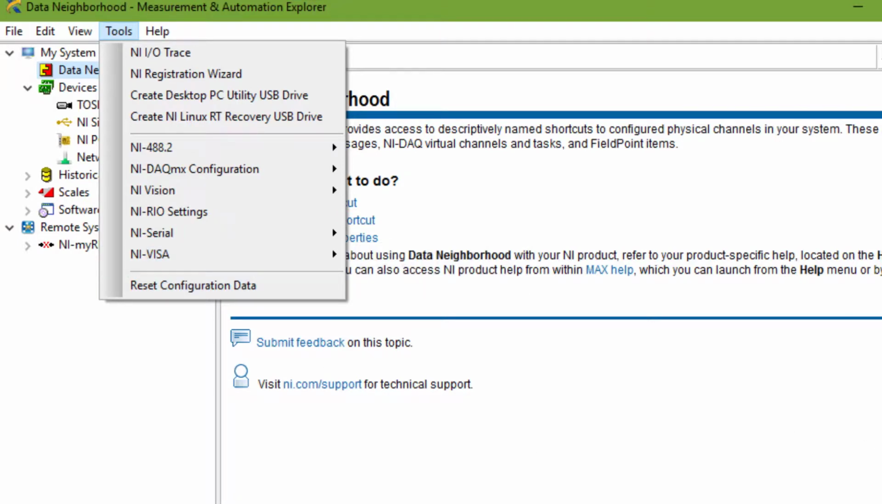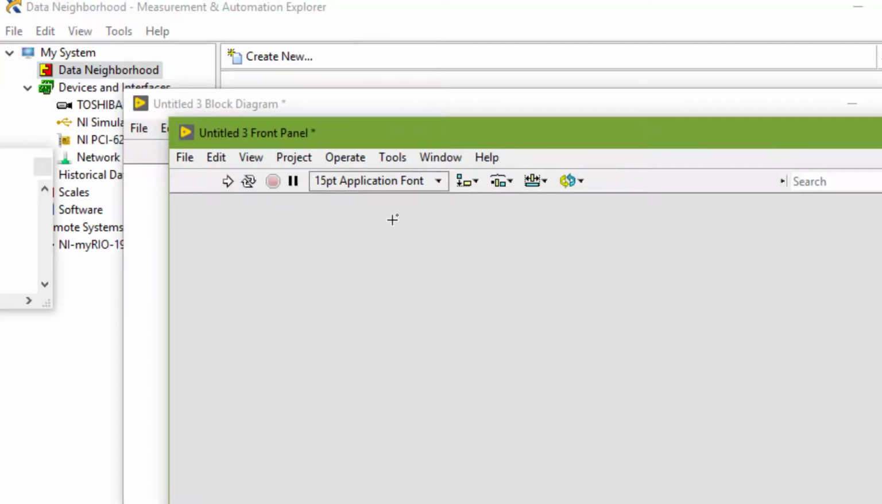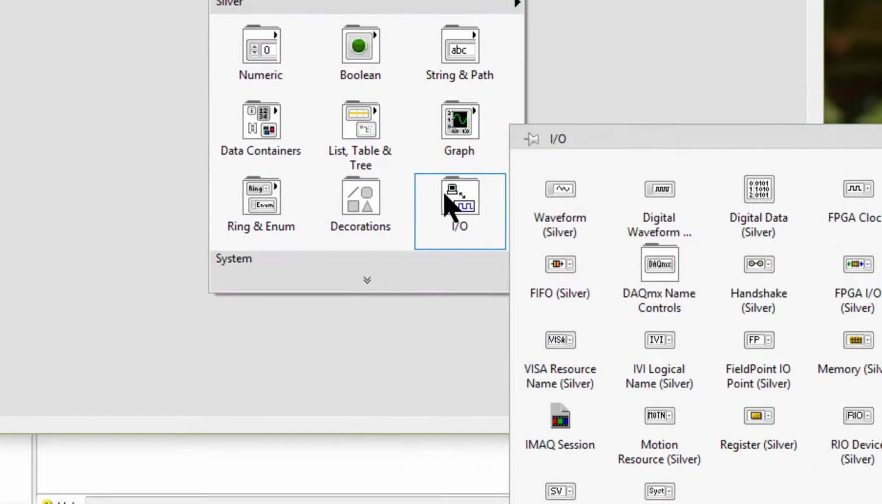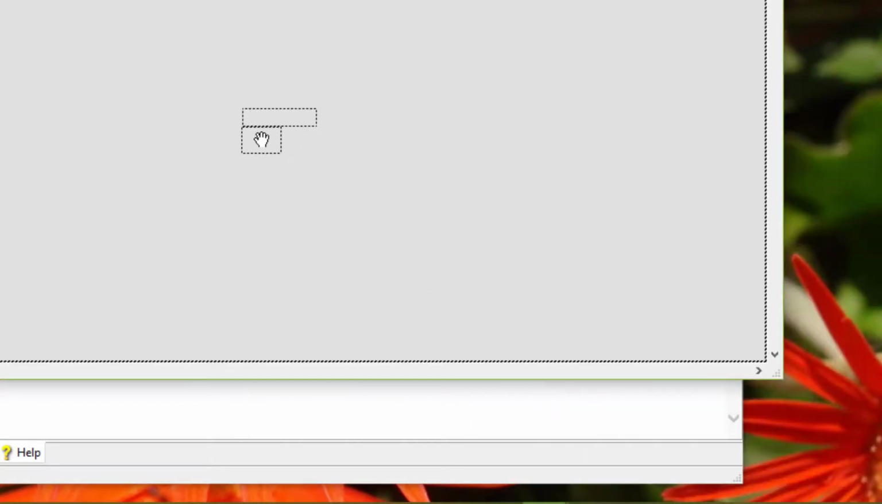The IMAQ session control is a unique identifier that represents the connections to the hardware.